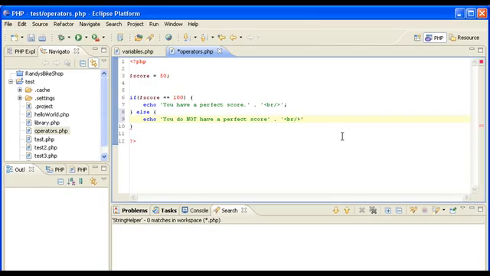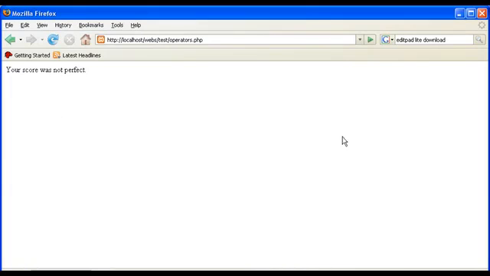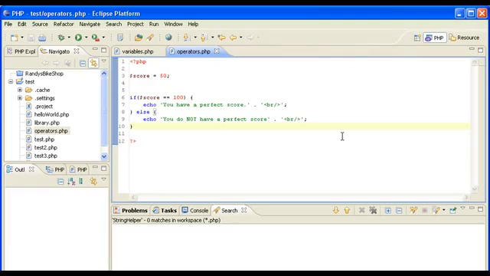So, there. When we run that, here we go. You do not have a perfect score because we have 50. A common error is to not use double equals for comparison.